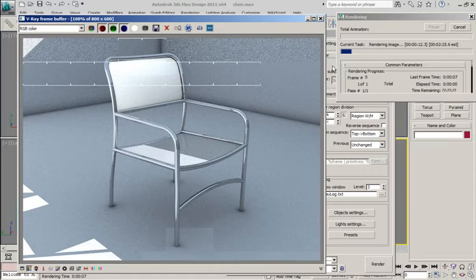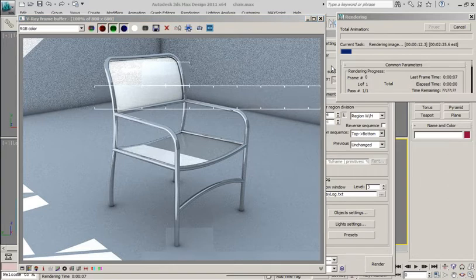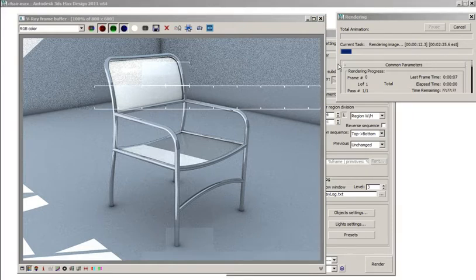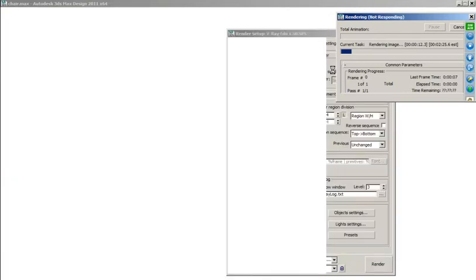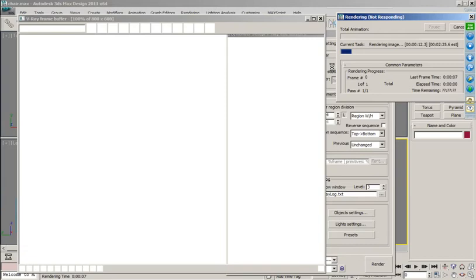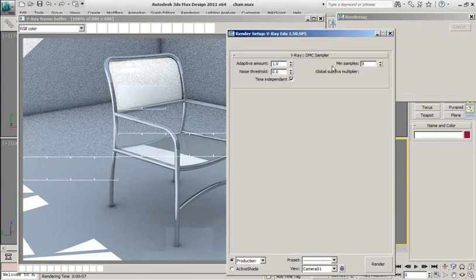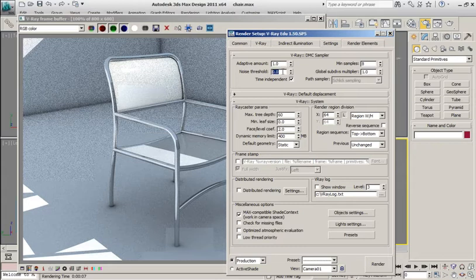But there's one more setting in the DMC sampler that you have to constantly keep your eye on, and that is the adaptive amount. And I'm trying to stop this rendering, but it's like a runaway train. So the adaptive amount is very important because it controls how much the noise threshold is actually looked at. If I set the adaptive amount to 1.0, which is its default value, that's basically saying whatever this noise threshold is, consider it 100%. When it's set to 0, it basically says ignore the noise threshold. Noise threshold doesn't mean anything if you have the adaptive amount set to 0.